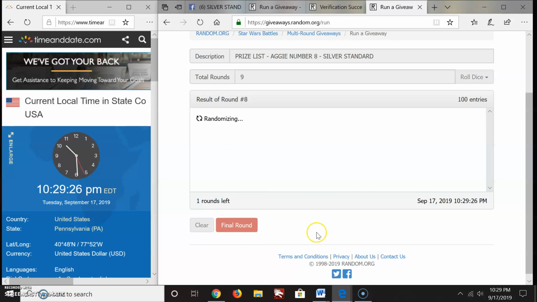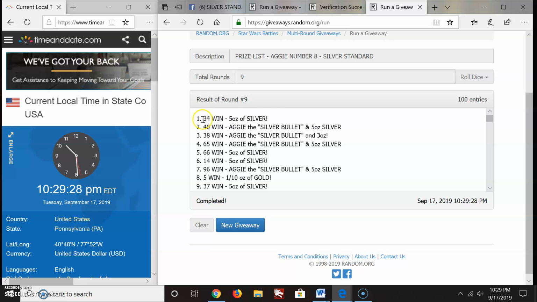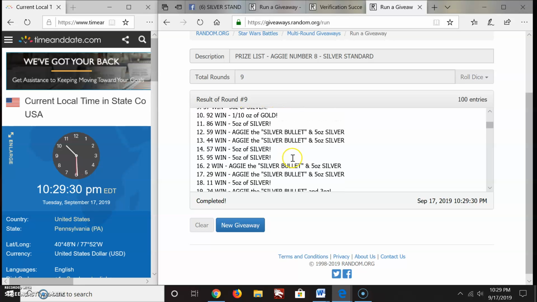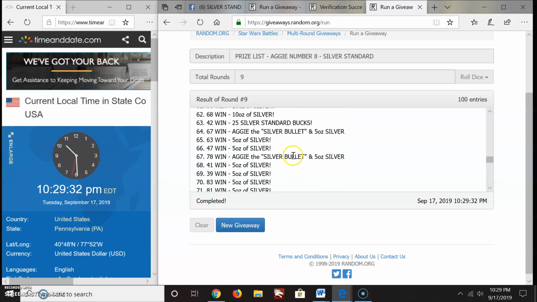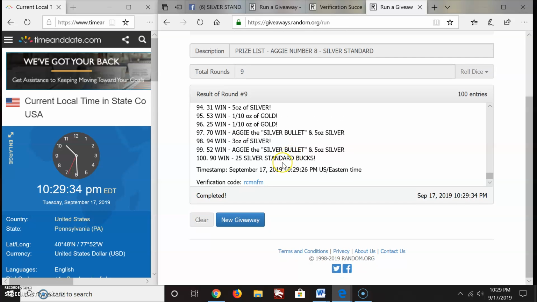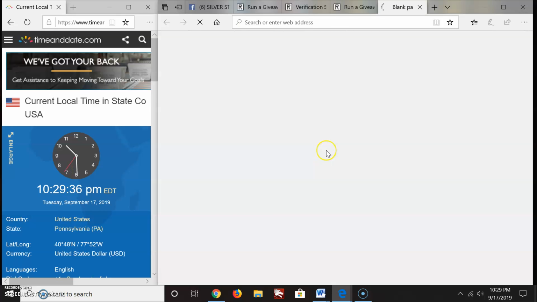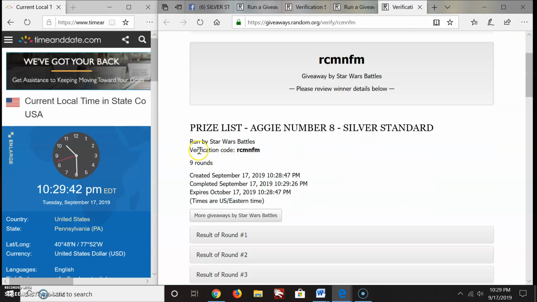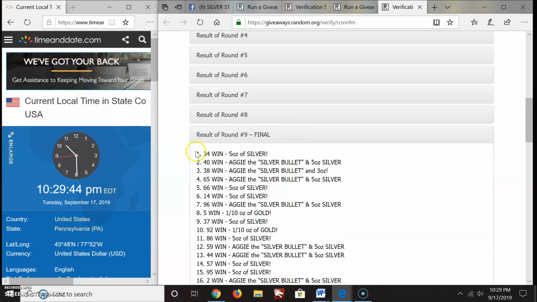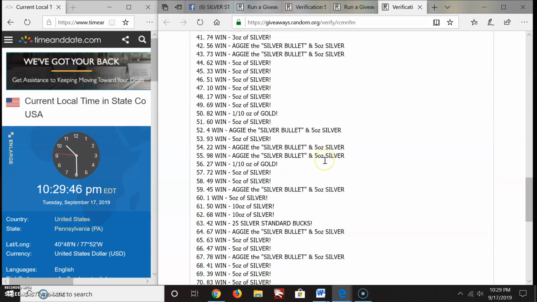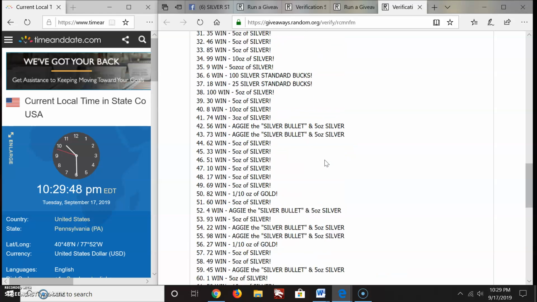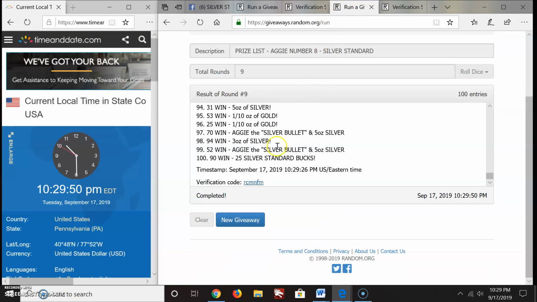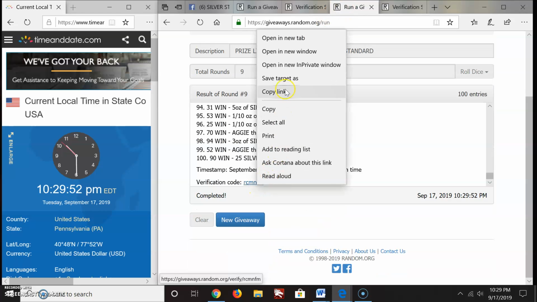And you win. Boom! Spot 34, 5 ounces of silver. Congratulations. Contact me. I'll hook you up with 5 ounces of silver. Here's your verification code: R-C-M-N-F-M. Again, 9 rounds. David Willer, you won it. 5 ounces of silver. Congratulations. And let me drop the verification code in. Copy link.